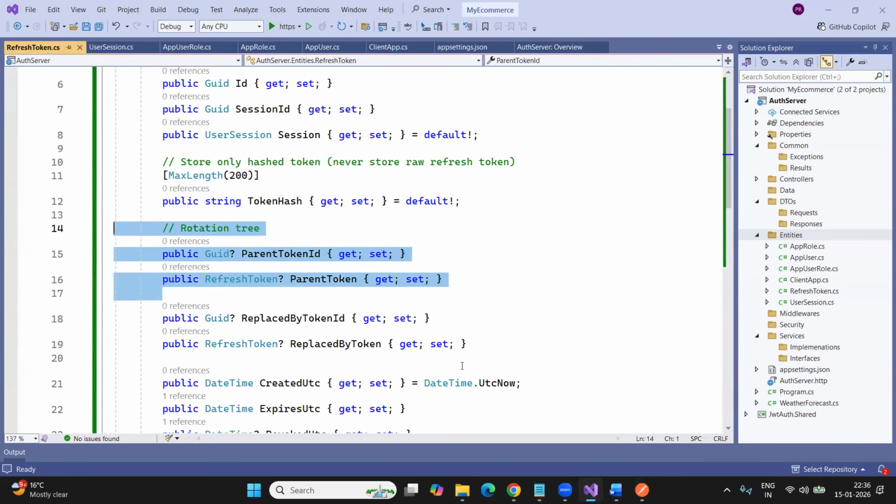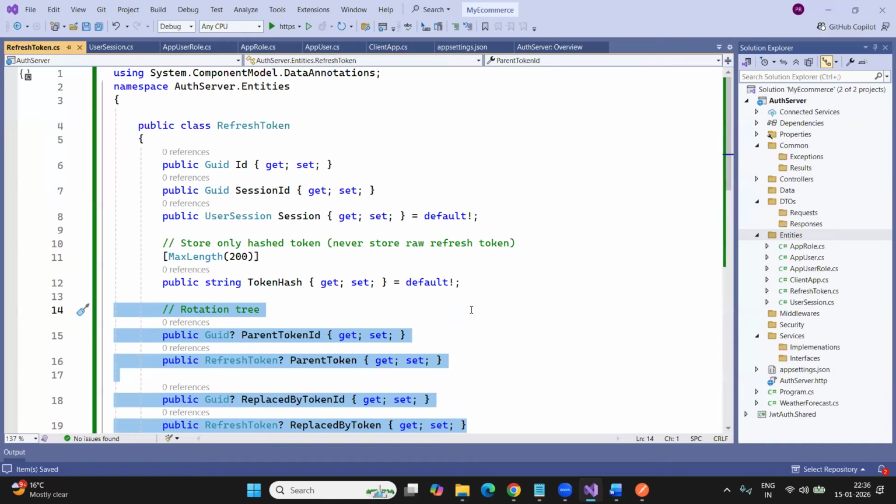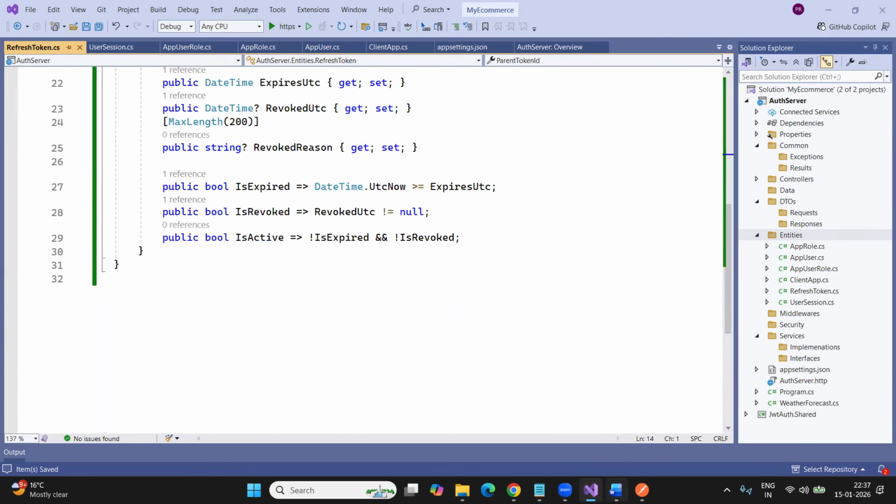If you don't want this, you can remove it, that is fine. But if I'm generating a new refresh token, then the old refresh token is what I need to store. If you are not storing it, you can remove it, no issue. But if you are storing it, that is good. Clear? Yeah, I got it. Thank you, sir. Because I'm saying, we are going to develop as per the industry standard.